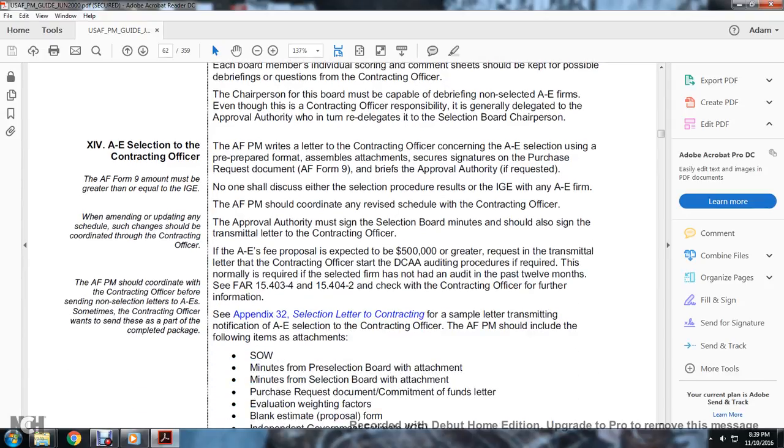Section 14. The Air Force program management writes the letter to the contracting officer concerning the architectural engineering selection using the prepared format, attachments, assembly, selection, secures signatures, and purchase request documentation, and briefs the approval authority if requested. No one shall discuss the selection procedure or the independent government estimate with any of the architectural engineering firms. The Air Force program should coordinate and revise the schedule with the contracting officer. Approval must be signed on the selection minutes, and they should also sign the transmittal letter with the contracting officer.